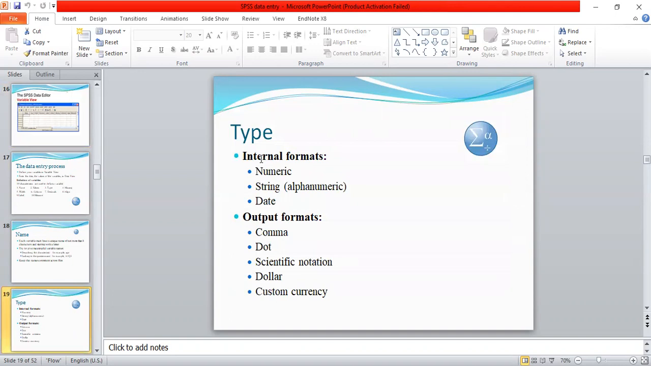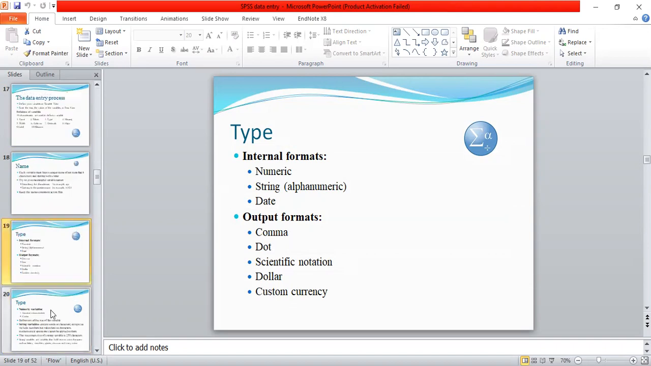Now the next step is the type of the variables. In SPSS there are two types of variable formats: internal formats or output formats. Internal formats may be numeric, string, which includes alphanumeric type, and date. Output formats may be comma, dot, scientific notation, dollar, or custom currency.